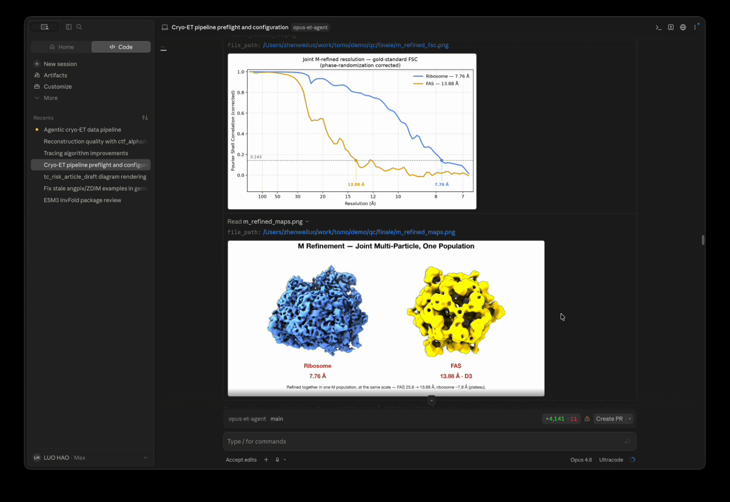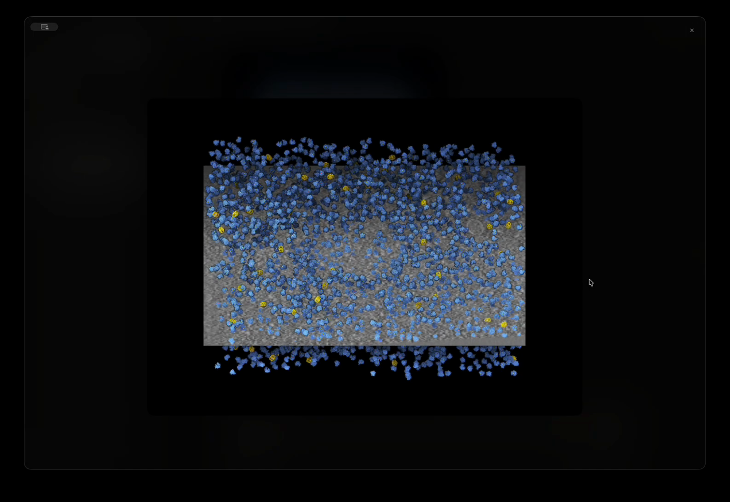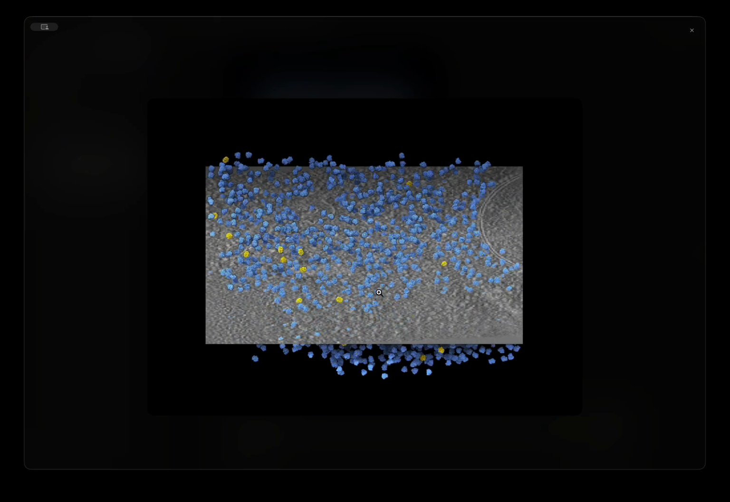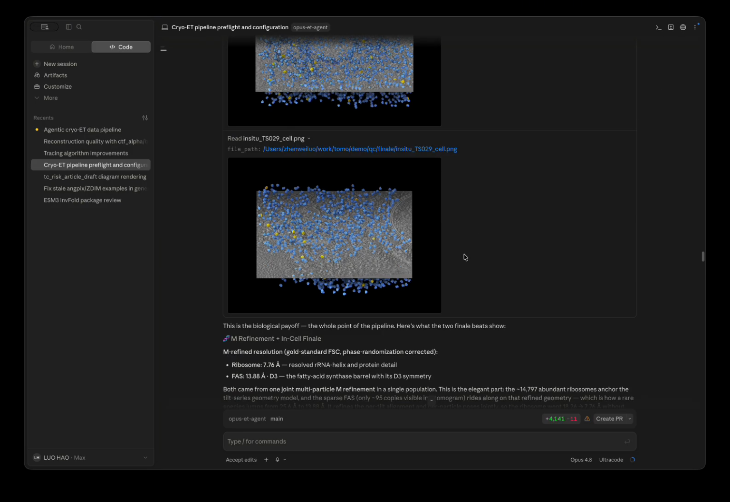Then the particles go back into the cell. Every molecule at its real position. We can see how tightly they are packed. Molecular sociology straight from the data. This concludes Claude Code as an agent for restoring cryo-ET data.